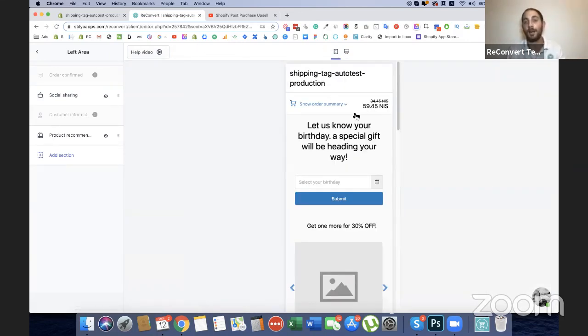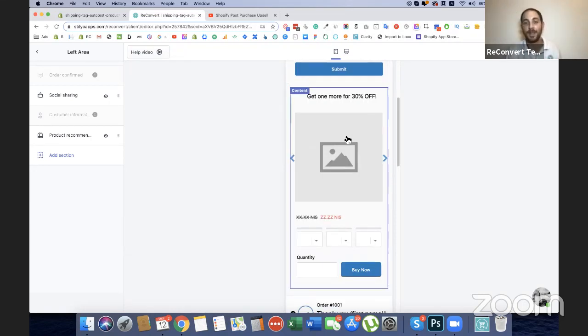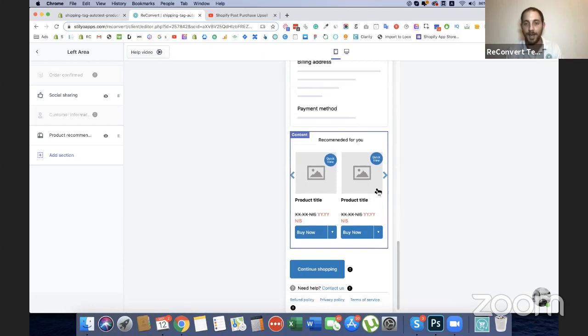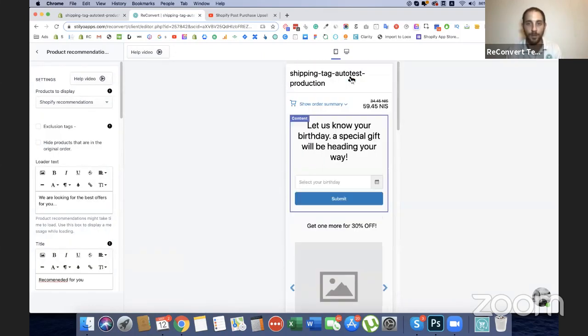On mobile, and again, everything is fully mobile optimized, they're going to have the birthday first, then the upsell, and then the social media offer. And again, at the bottom, they're going to have the product recommendations.